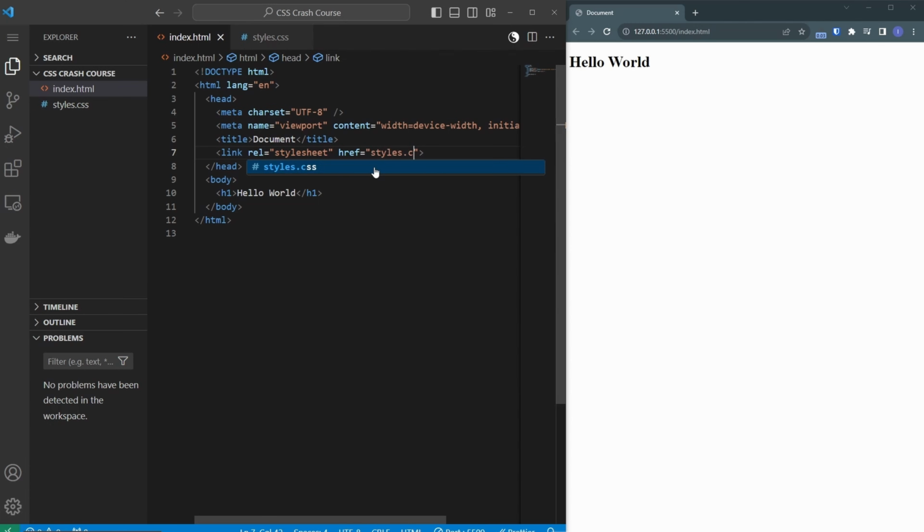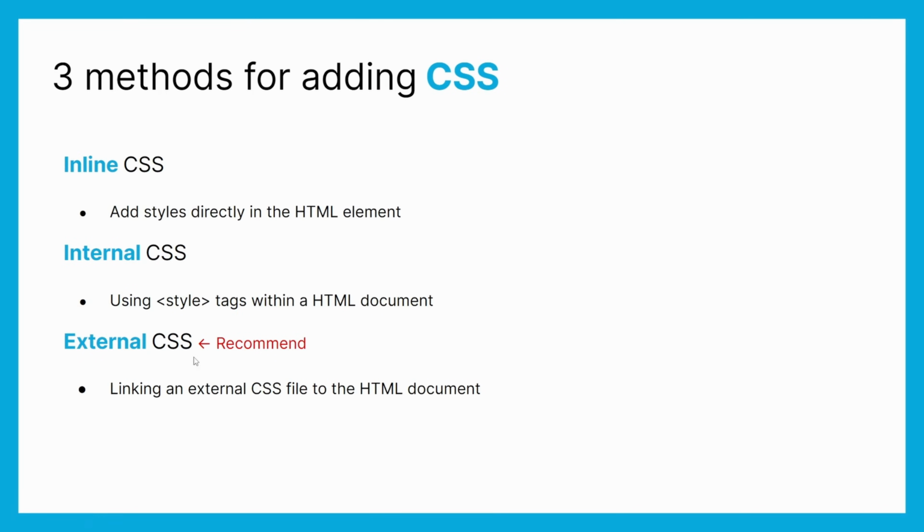Well, it's styles.css. And you can see that once we link our external CSS file to our HTML document, our element is actually able to use the styles, and that's when we can see them on our page. And that's how we use external CSS. That's how we use the best practice method.